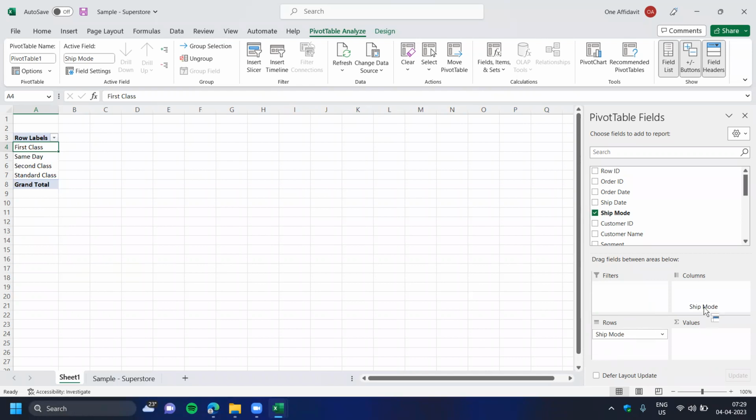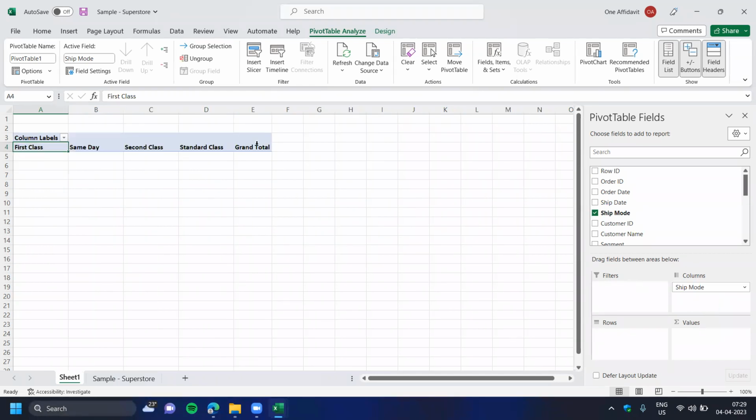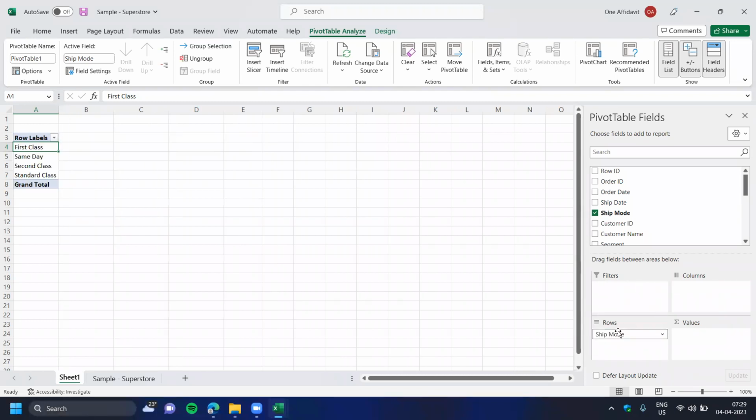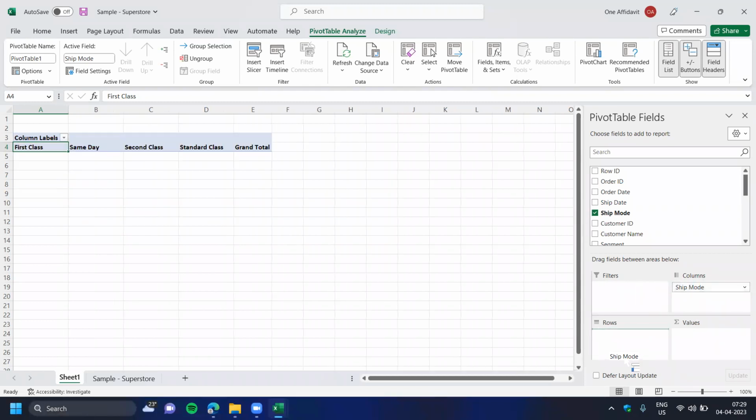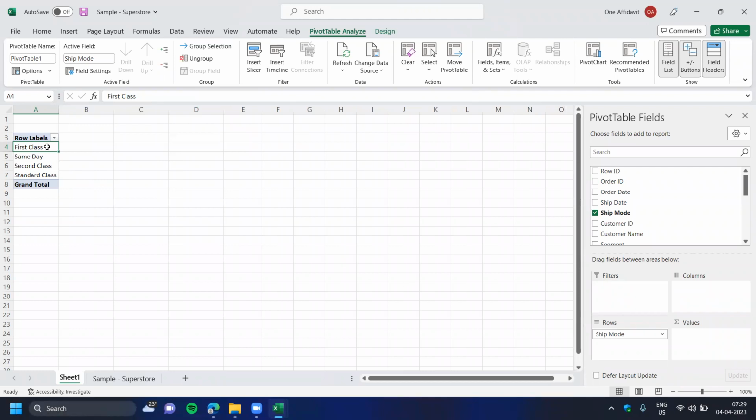Now, in case I put it in columns, it will give me from left to right. So it is just the direction in which your data is displayed. This is rows, this is columns. So I'll put it in rows. Now in columns, what I want, so rows is completed.